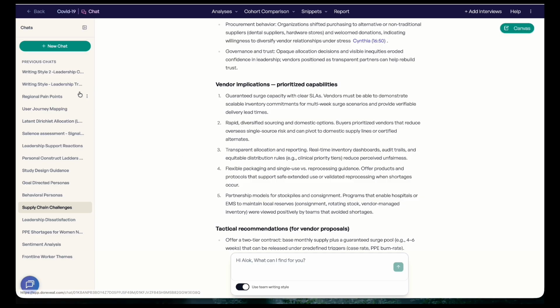So likewise, you can do a very wide range of things here. You could create journey maps, you could create empathy maps, jobs to be done, and many more things like that.